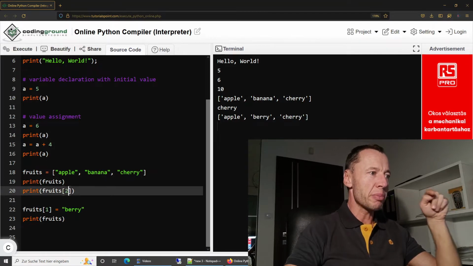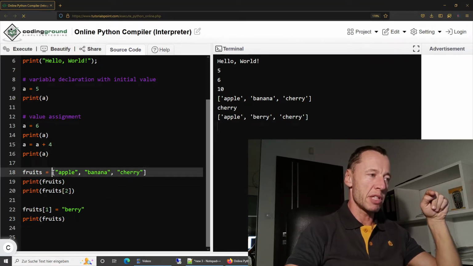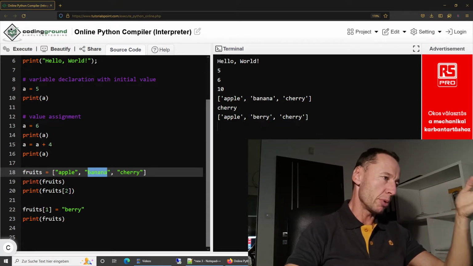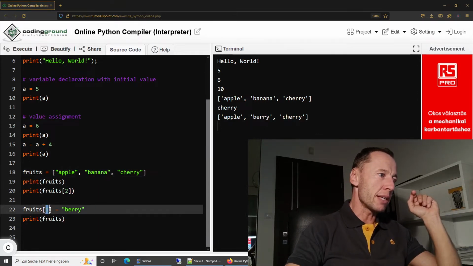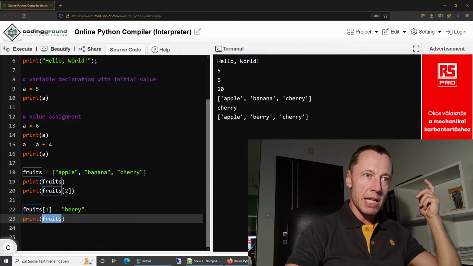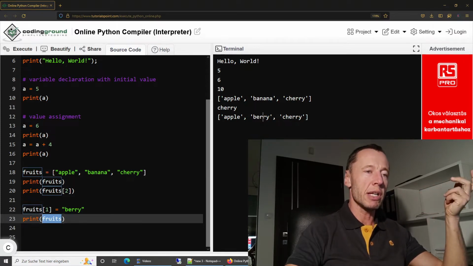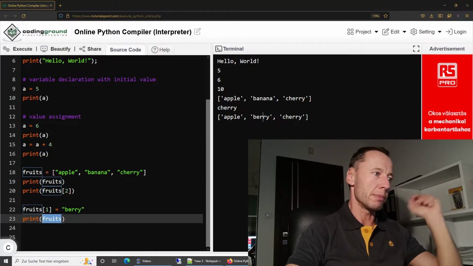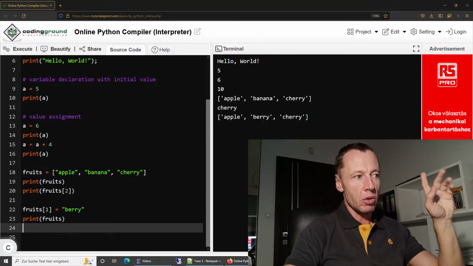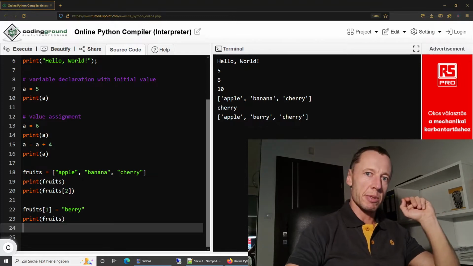And then I can also replace the elements of this box. So I have this box with the slots, and if I tell the computer that the middle one should be berry, then the result is these fruits: apple, berry, cherry. The first and the last one remain the same, and the second one was changed to berry from banana. So these are the very basic things. Let's go to some more complicated concepts.